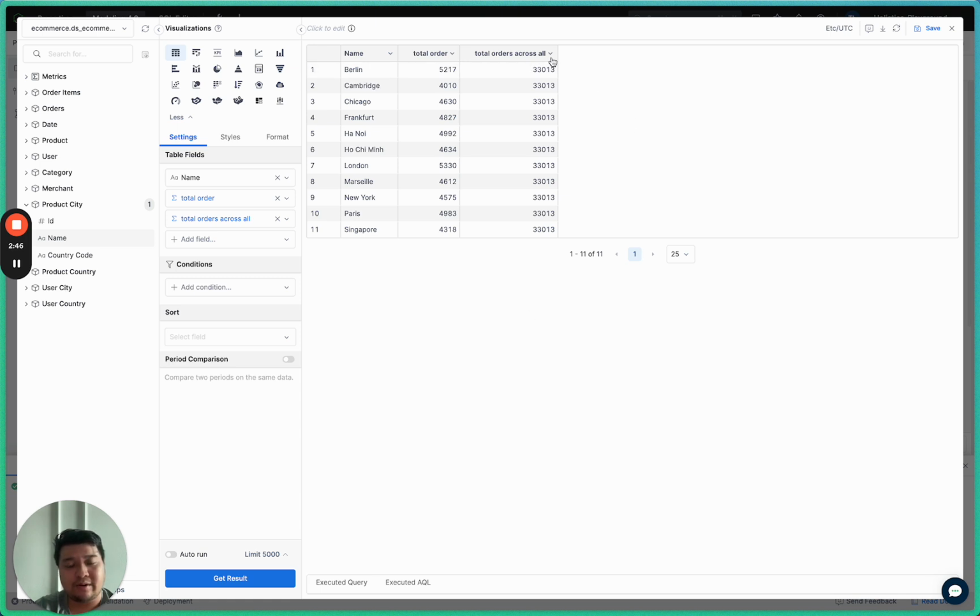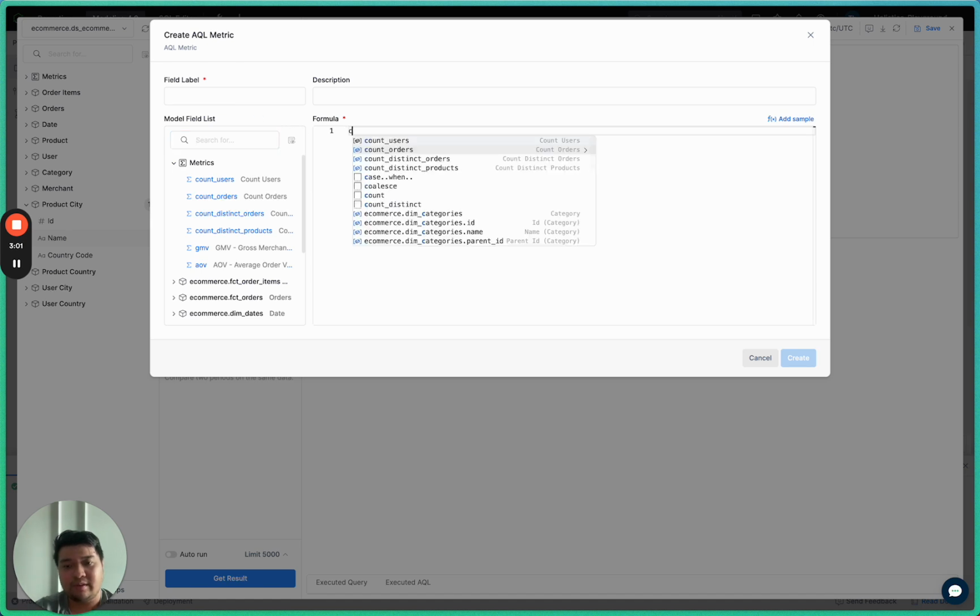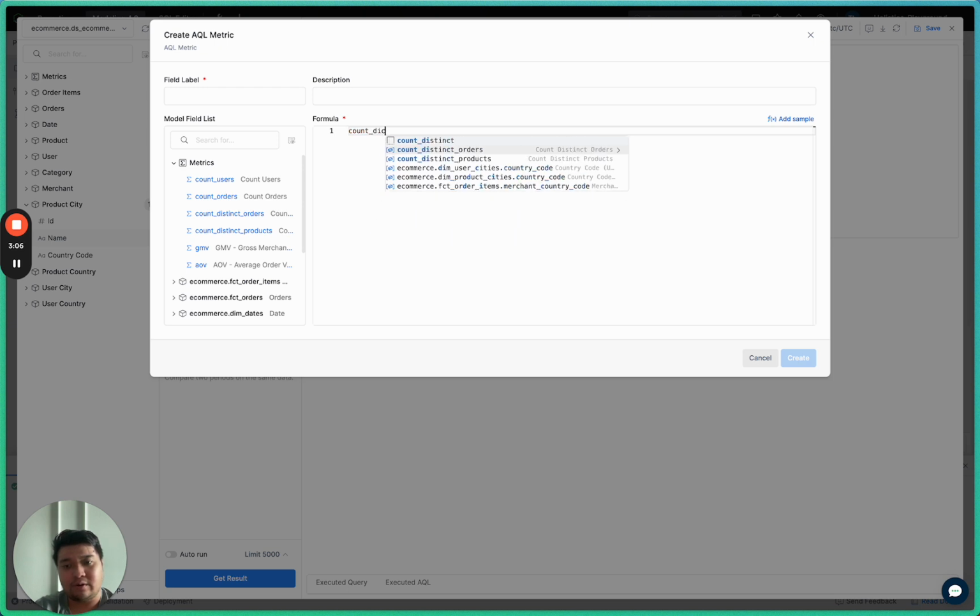Yeah, so the total across all metric is now not being grouped by the city names. The results are consistent across rows. So this is how you know that it's not being grouped by the city name. So this is what we want. And next, to calculate the percent of total metric, simply just take the total order and divide it by the total order across all.